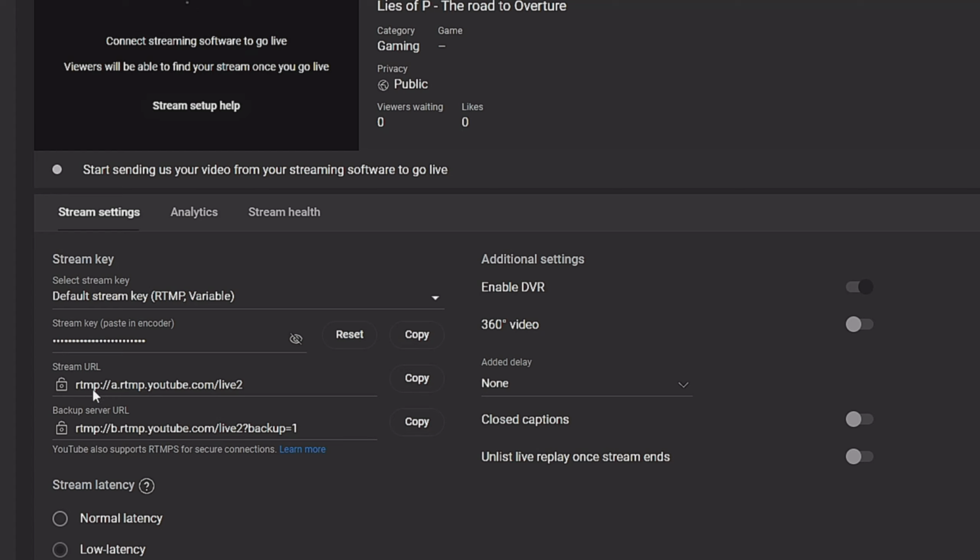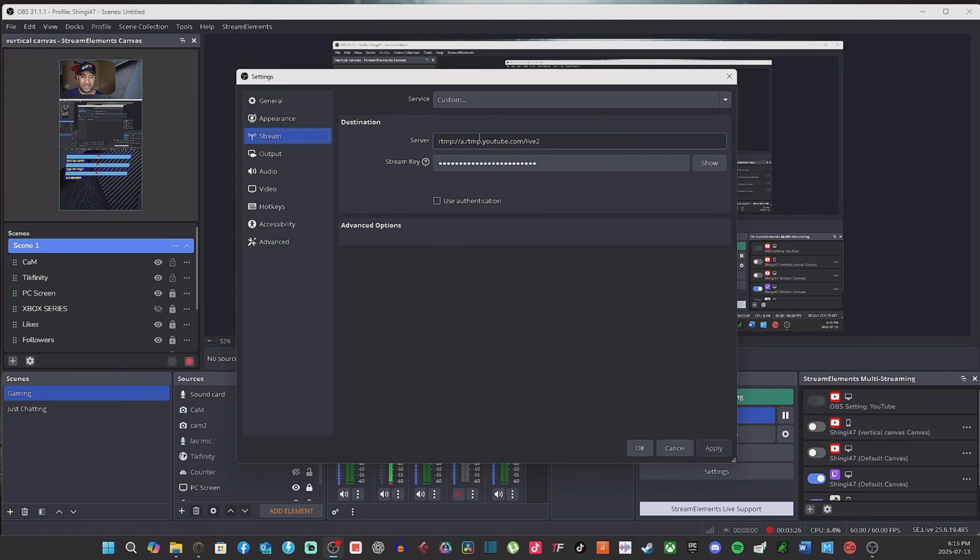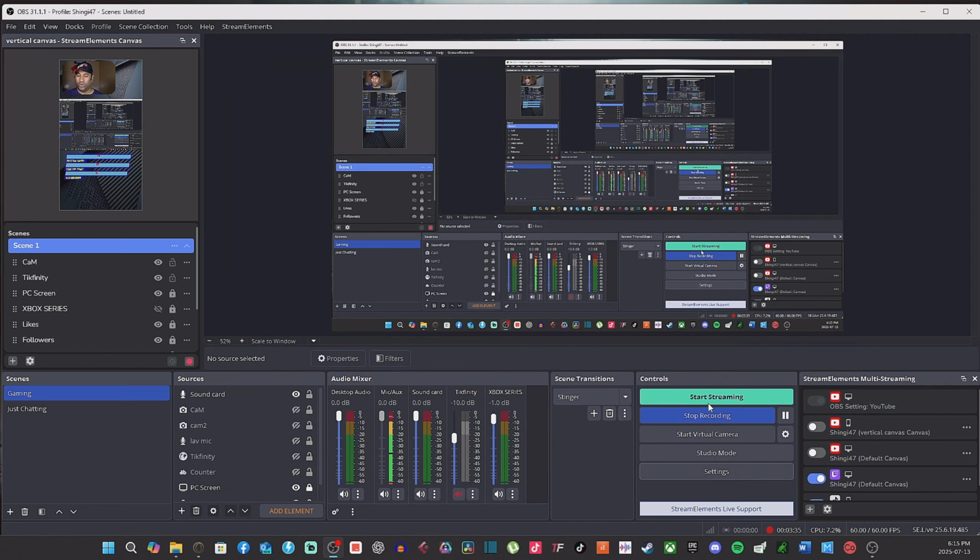Stream URL, you copy this. You go back into OBS, you paste it here. That's your server. Your stream key is what I just showed you, where you get your stream key. You click apply, okay, you hit start streaming, and so on.